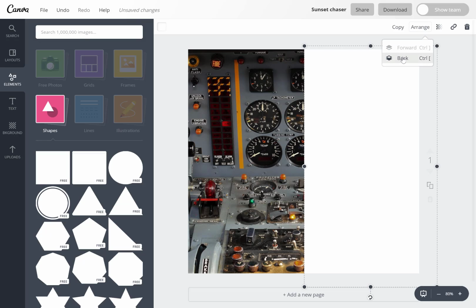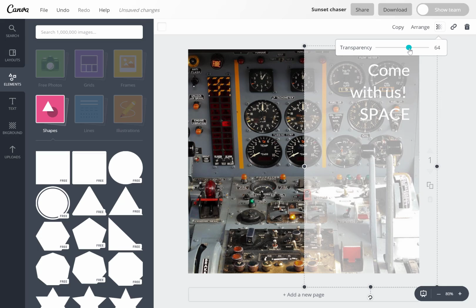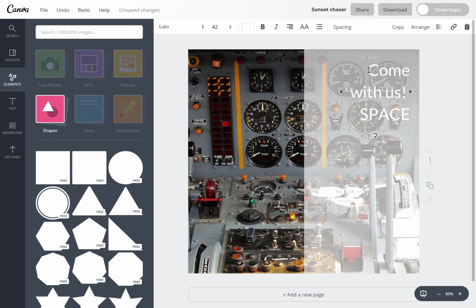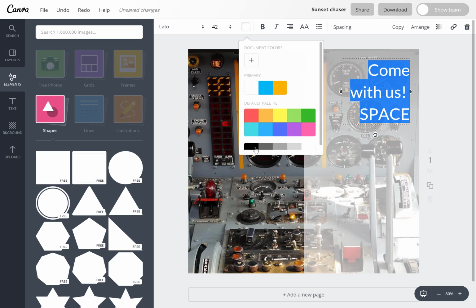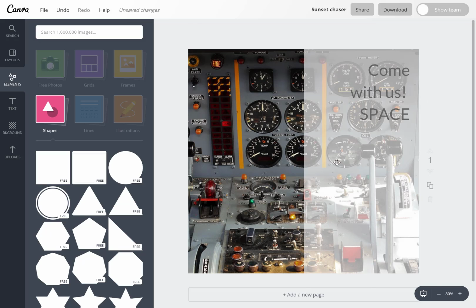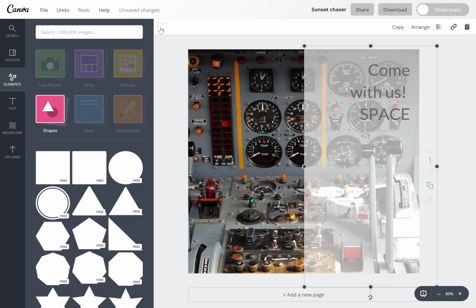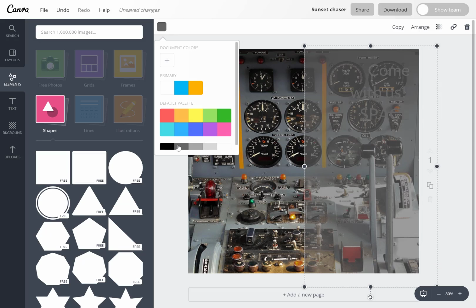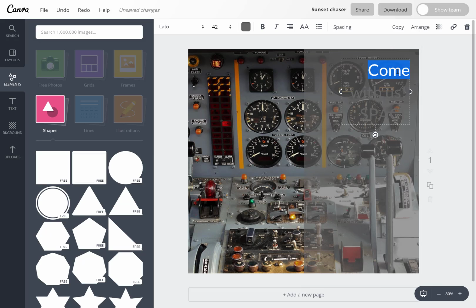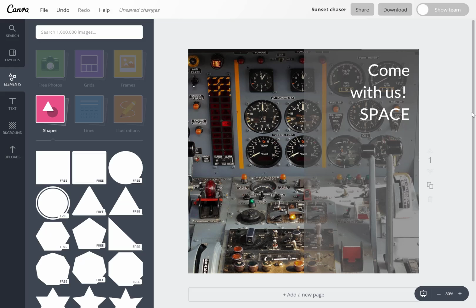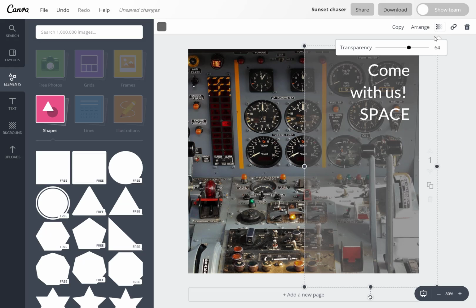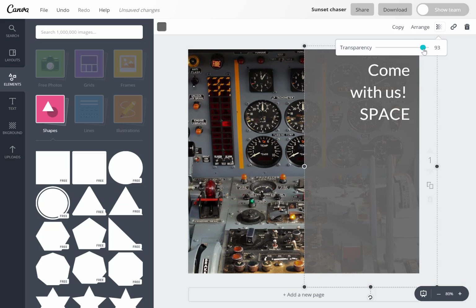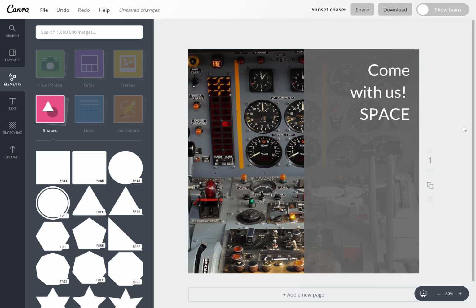I do want to move it back one so that the text will be on top, but while it's this color, we're never going to see it. So either I can make it a little bit more transparent and then select the text and change the color. Or I can change the color of this background as well. So it's white. If I change it to grey and change the text back to white, then it stands out slightly more. And again, just like the blur, you would want to play around with the transparency until you get it looking exactly how you want it to look.